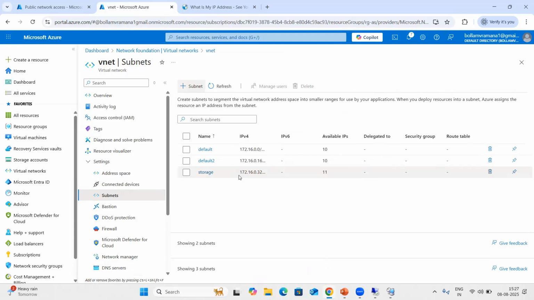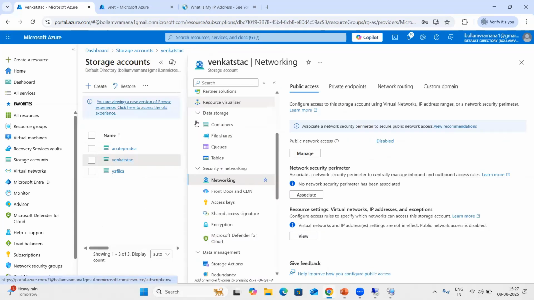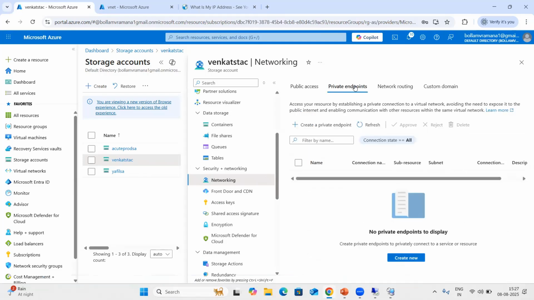So I created a subnet. I'm going to storage networking. We see something called private endpoints. A private endpoint is more like creating a private network interface card for that storage account, assigning a private IP address, and creating a private DNS name.